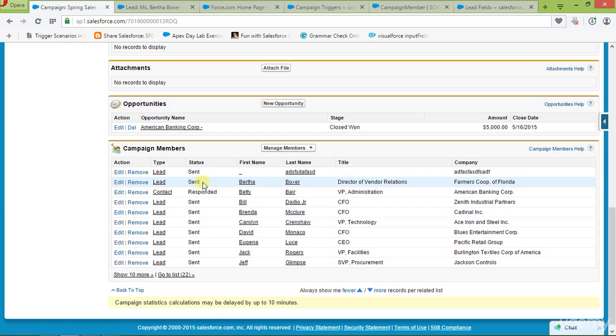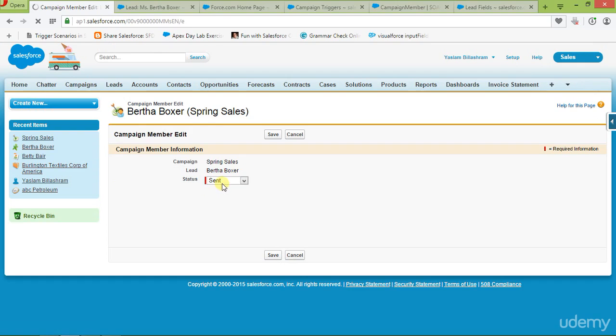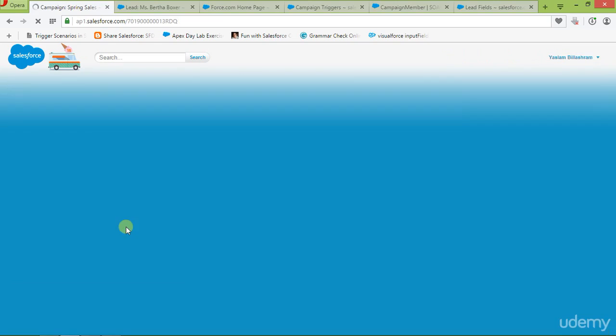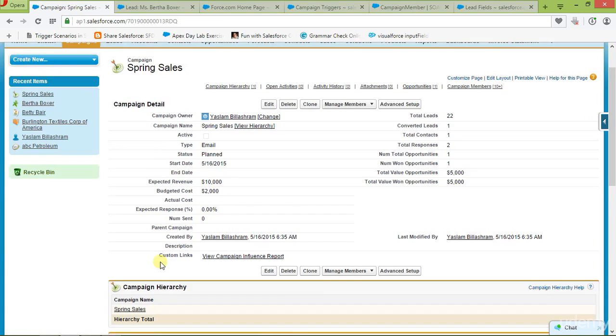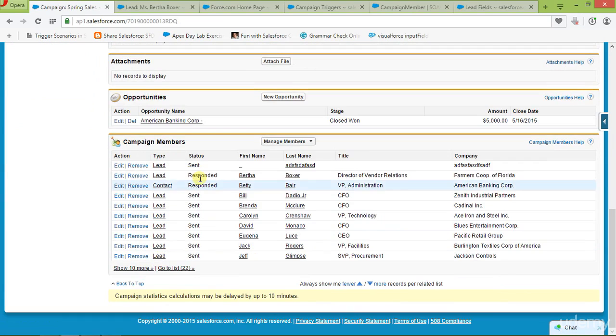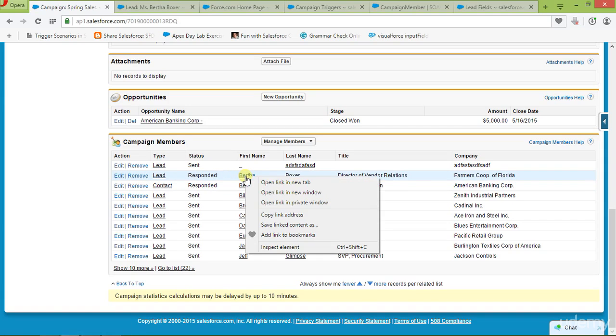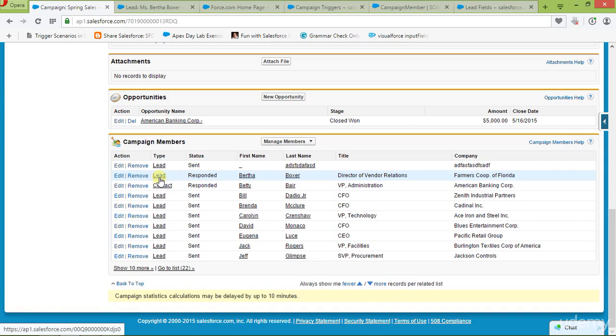Alright. Here we have the status field as sent, but the user has not responded yet. But in case the user responds to our campaign, and when we change the status from sent to responded on this campaign member, then I want the date and time to be reflected on a custom field, and that custom field is available in this lead.